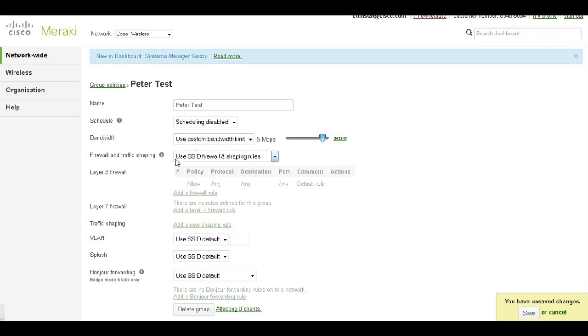So firewall and traffic shaping. Again, we talked about this. You can either do it through what you already had set up on the other side with the SSID firewall and shaping rules that you already applied. You can leave that. You can choose to ignore it. Or you can create your own custom firewall and shaping rules. And we'll just go ahead and click on that.